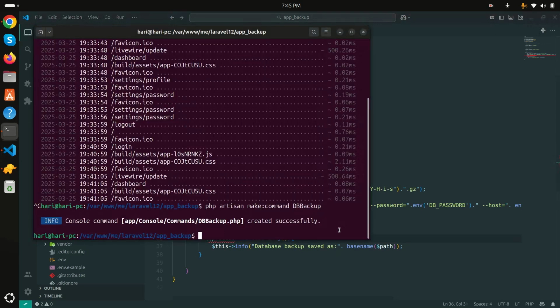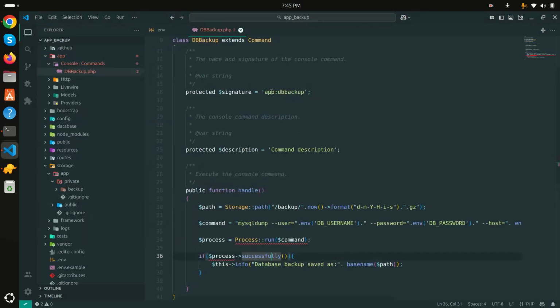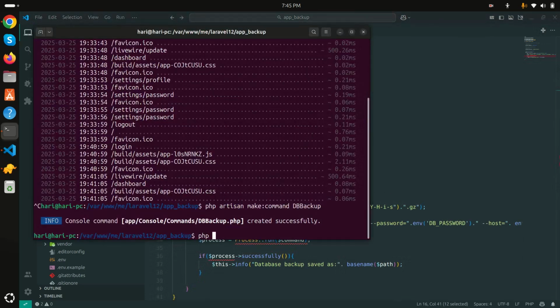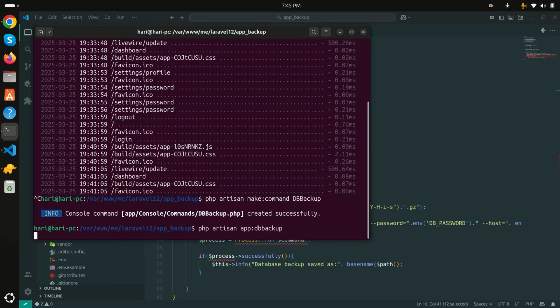Okay, and now let me go here and run the command. Okay, so our command is app database backup. So copy this: php artisan database backup, hit enter.